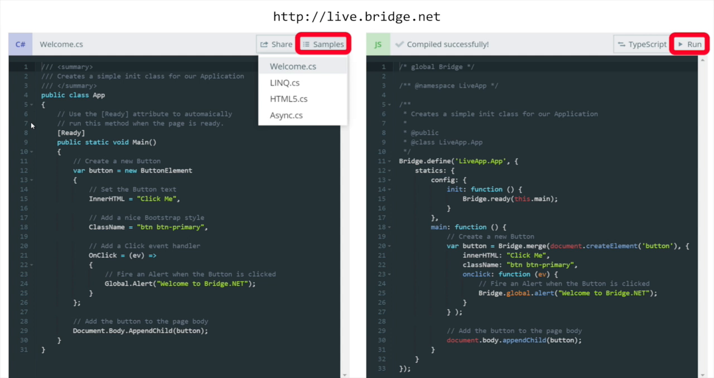If anyone does want to play around, live.bridge.net sometimes fails, I will be frank, but it's also really, really good and worth giving a go. It's got this little samples button, so it'll show off some of their features. It'll show that it's got full LINQ support, and it'll show you stuff about HTML5 bindings, and it has one of those async examples. At the top right, you can click run, and it will open up in a browser.